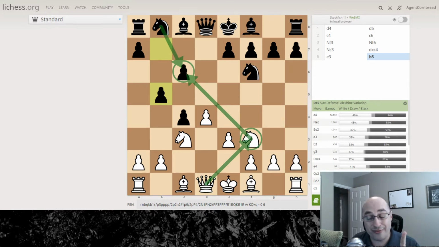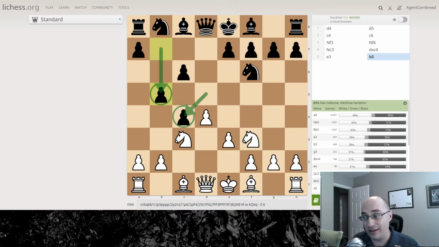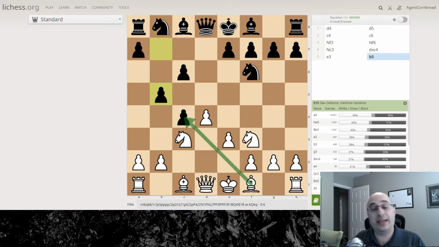So in the Slav, you can capture early and you can then defend with b5, if your opponent wastes time by trying to capture back their pawn early. If they waste that tempo, this gives you an opportunity to kind of put him in a little bit of a trap.